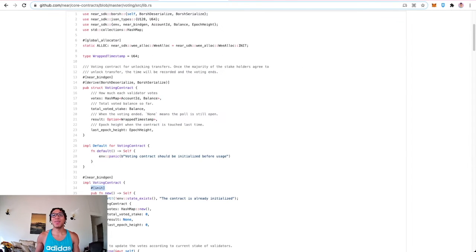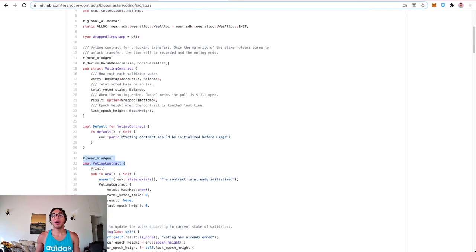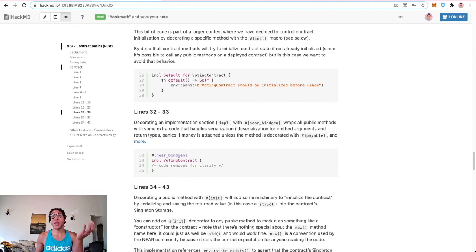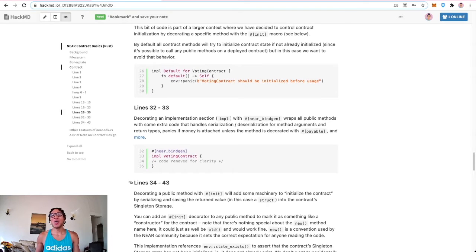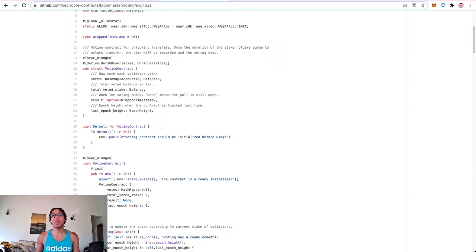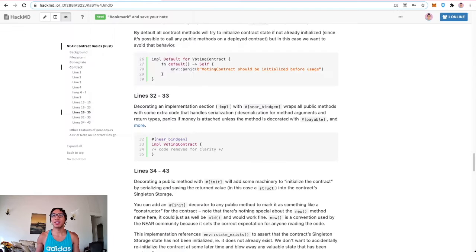So you have the public struct for voting contract, then you have the implementation for voting contract down here, and then you have the init down here, which I thought was going to be up here, but let's see what that means. I mean, I already read it, but anyways. So as you go lower from lines 34 to 43, we have the near bindgen, we have the implementation of the same voting contract from above, and we are going to initialize it.